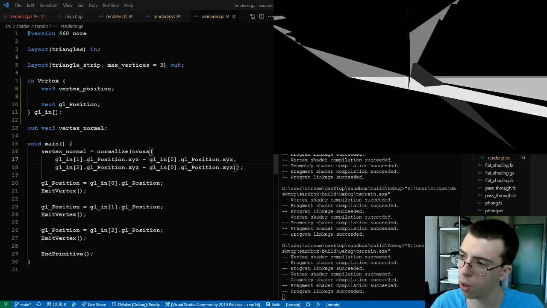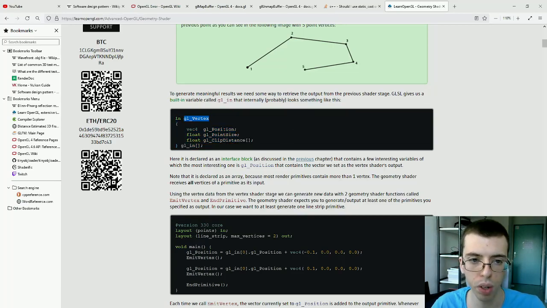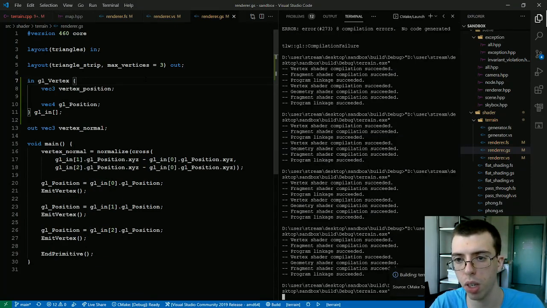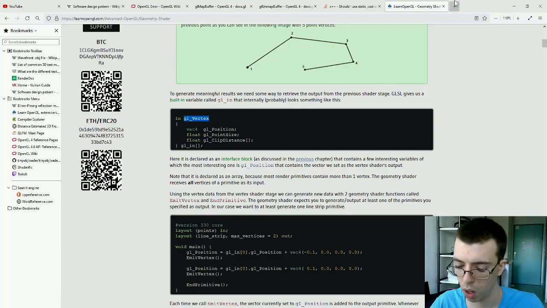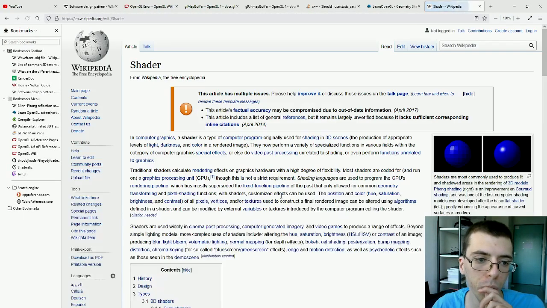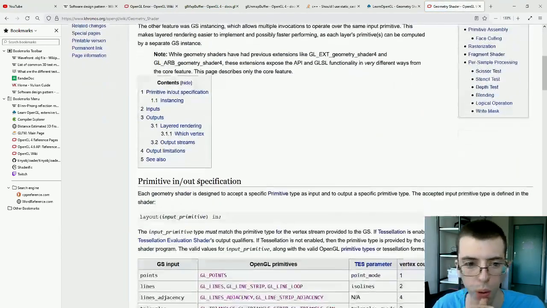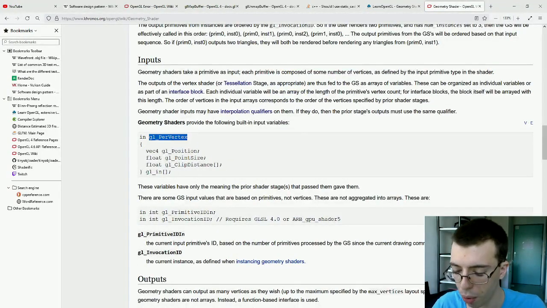I get different bugs though. Something is telling me that I have weird values in gl_in. So it's probably gl_Vertex, but it might not be something I have the right to rename, no? So, geometry shader wiki. gl_PerVertex. That's why?